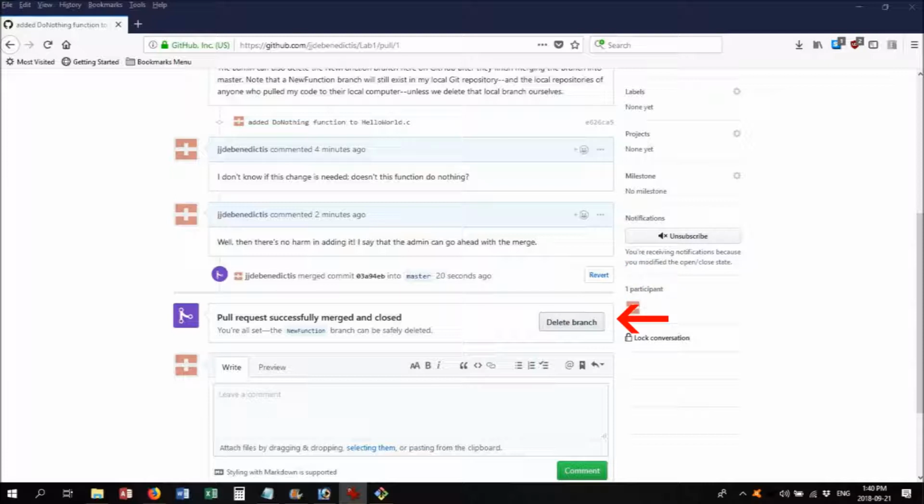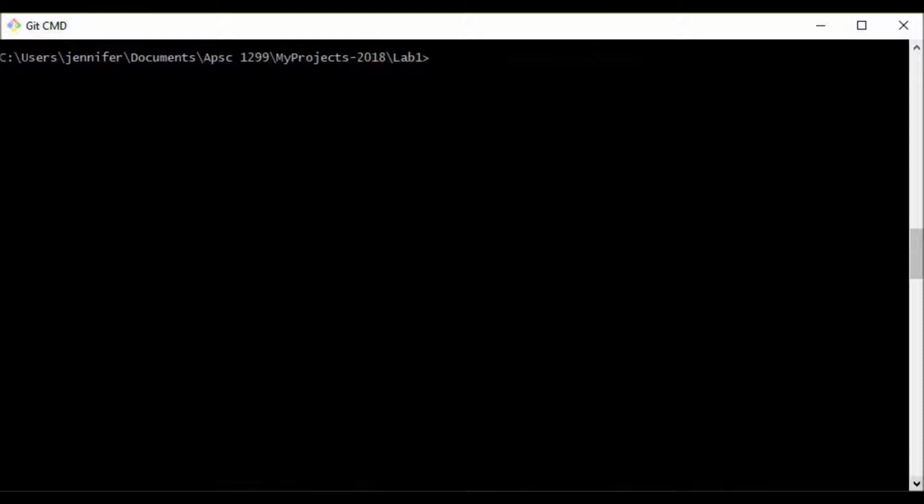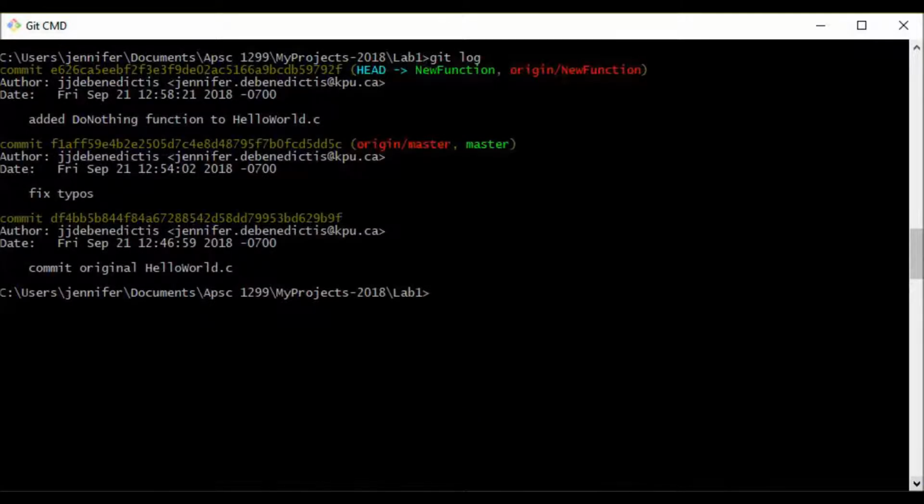There's also a button that allows them to delete the branch, the new function branch, which is probably a good idea given that the new function branch was just a development area that somebody was using to create their new function. So clicking that gets rid of the new function branch on the online repository. So now let's go back to the command line and pull those changes down to our local computer. First we type git log to see what commits we have locally. And it shows us that we've got 3 commits, but none of them is the merge commit that happened online. We have to pull that change still.